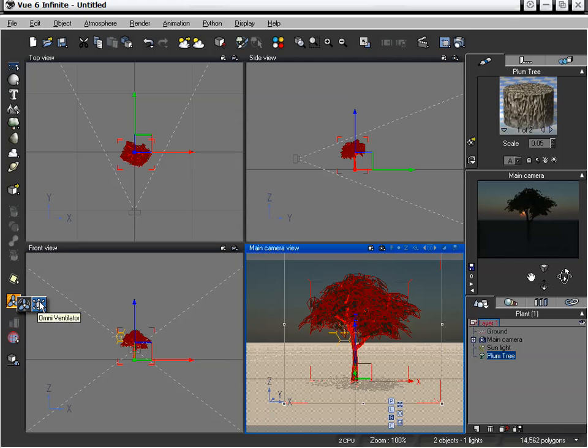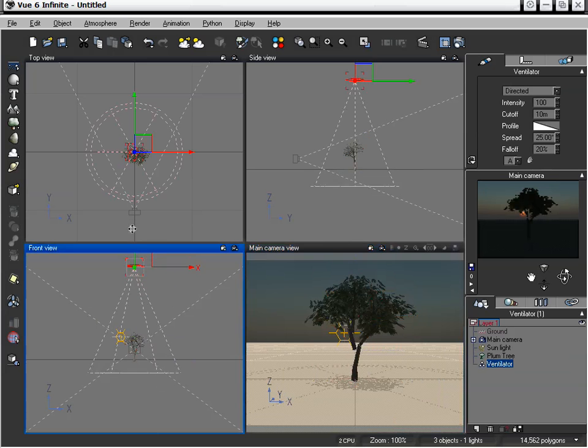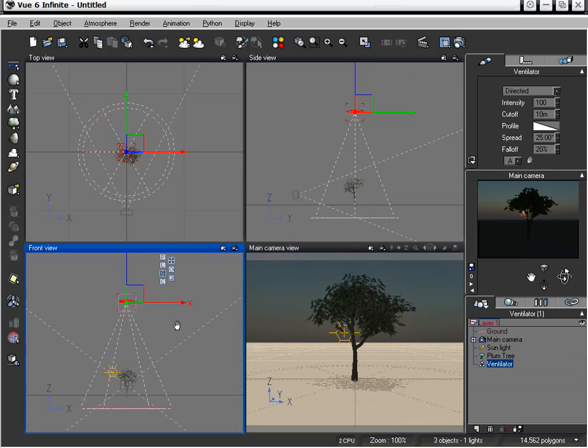The Omni ventilator will essentially blow wind in every direction. A directional ventilator goes one specific direction. I'm just going to do the directional, and we can see it loads up and kind of looks just like a spotlight. But we can use this and actually do some really neat stuff.